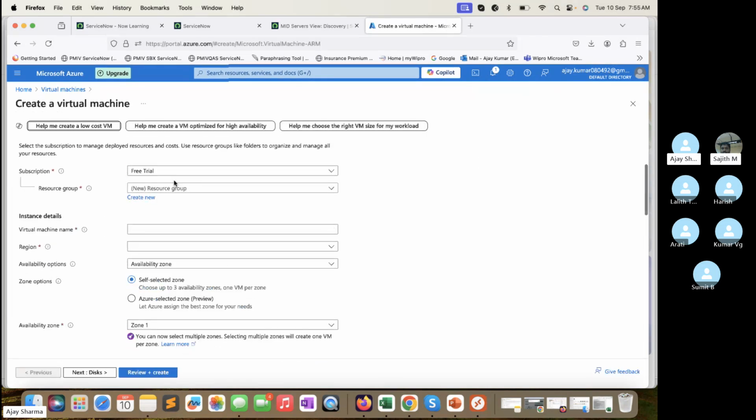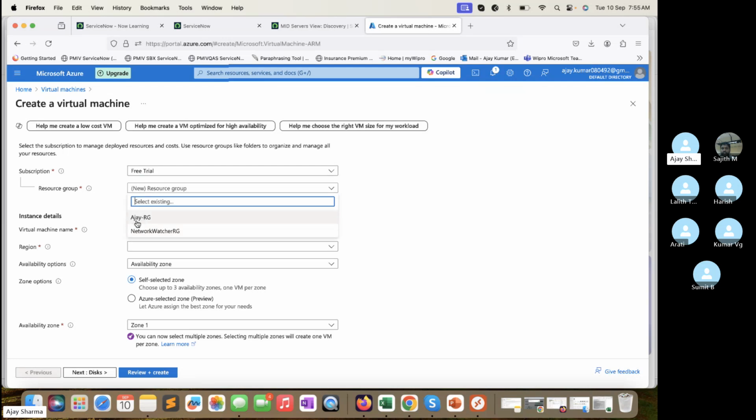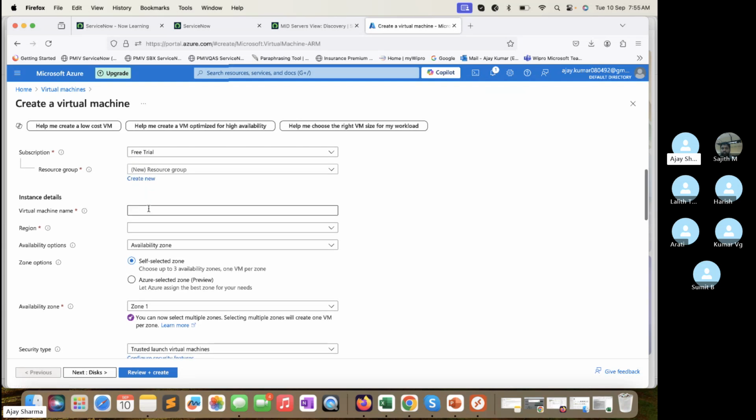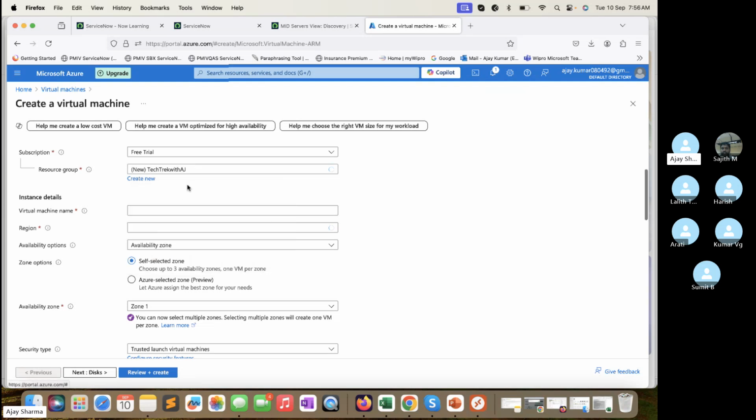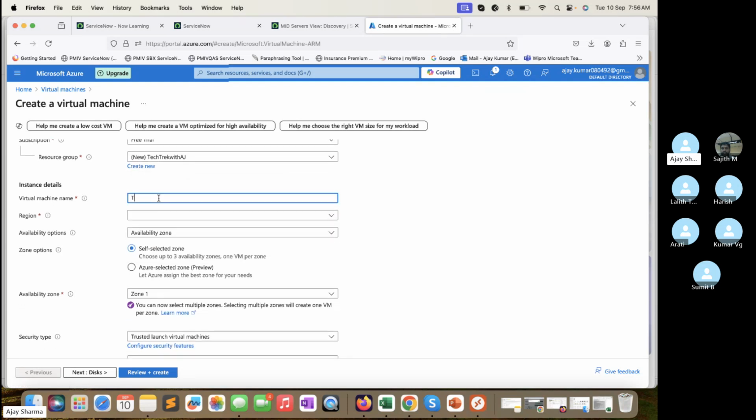It also helps while we are doing cloud discovery. What subscription do we have to use? I'm using the free trial. For the resource group, we can have Ajay resource group or whatever you want, or we can create a new resource group. What is my machine name? I just created one new resource group, and for the virtual machine name, I just put a name.